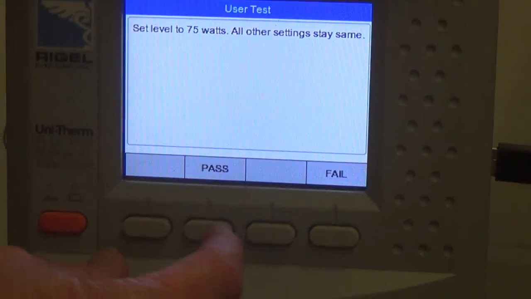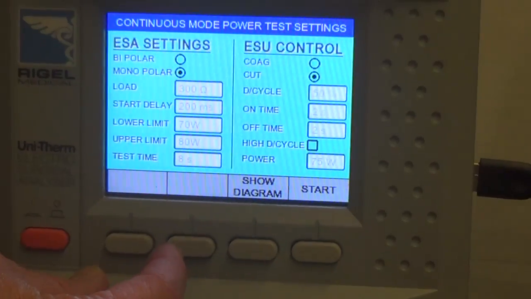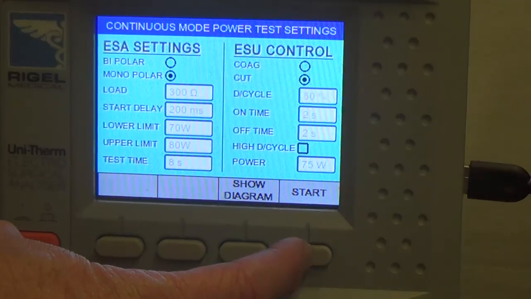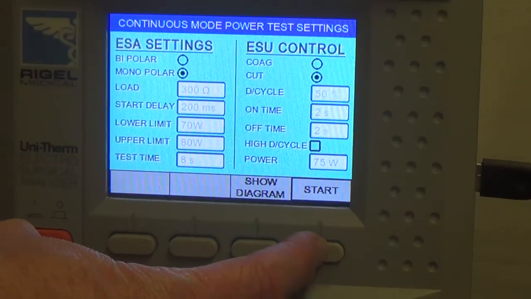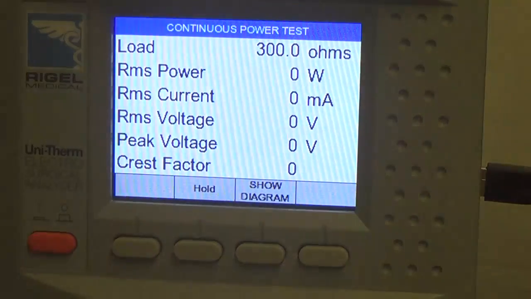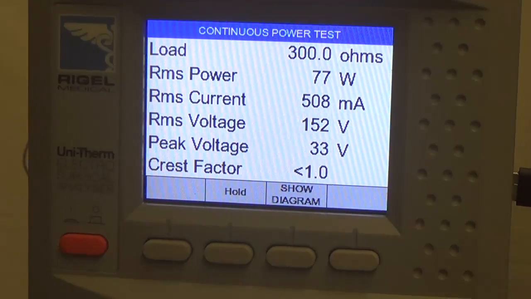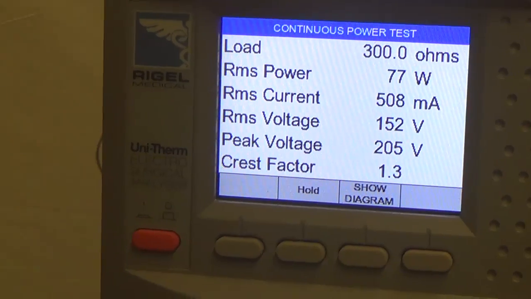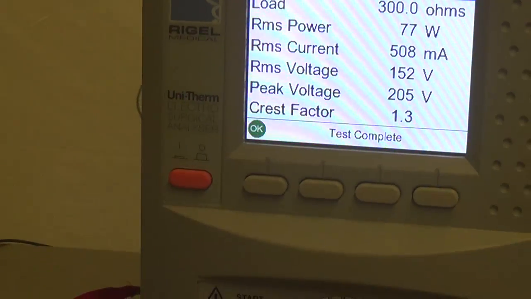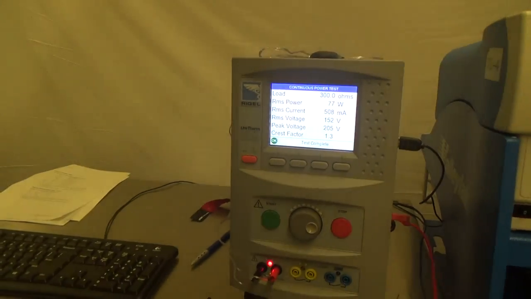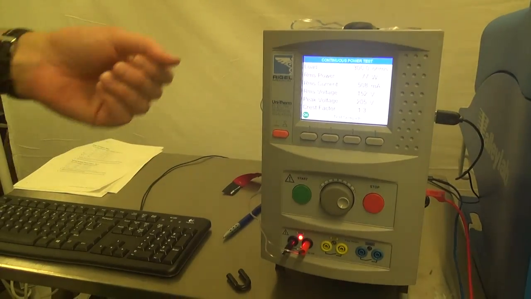Everything else stays the same. Complete the instructions, press pass. Again, press the green start, and the start RF. The Uni-Therm displays the energy delivered. As soon as the Uni-Therm tells you that the test is okay, you press stop RF on the ForceTriad.